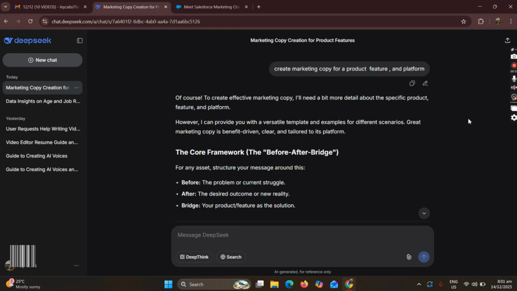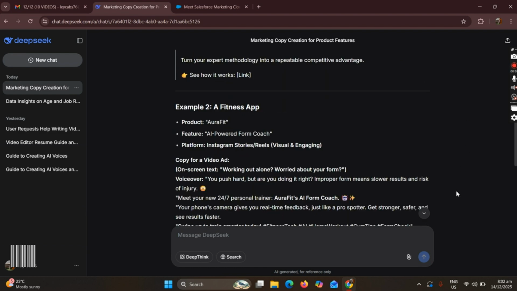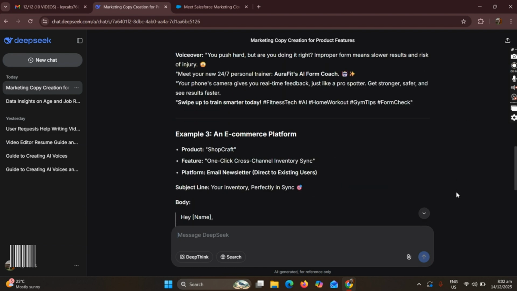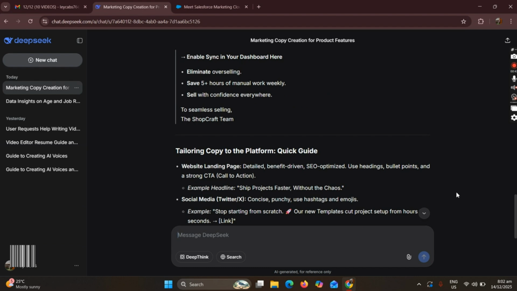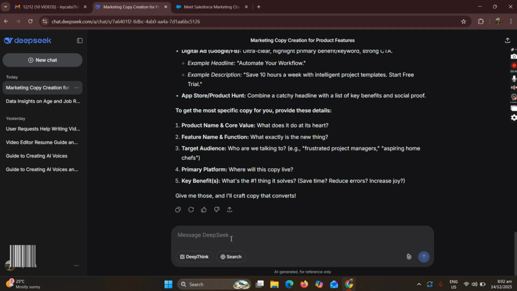Whether it's for social media, ads, emails, or website, DeepSeek will instantly generate persuasive and engaging text designed to grab attention and boost conversions. You can ask it to rewrite versions that sound more energetic, more professional, more emotional, or more sales driven, and even request multiple variations for A/B testing.